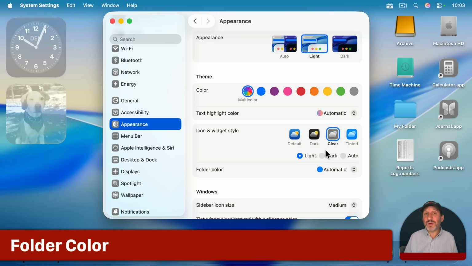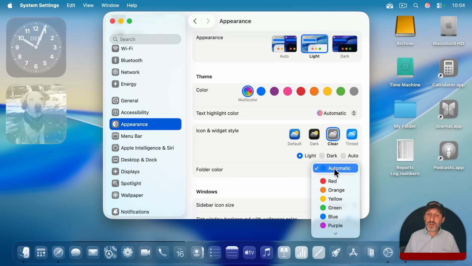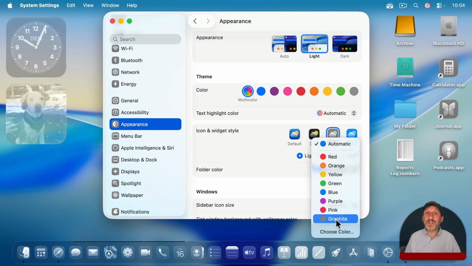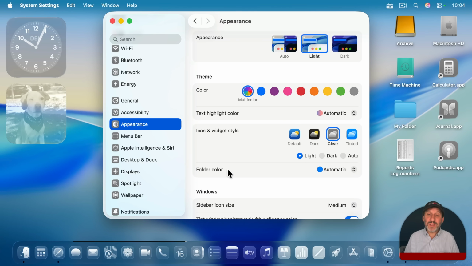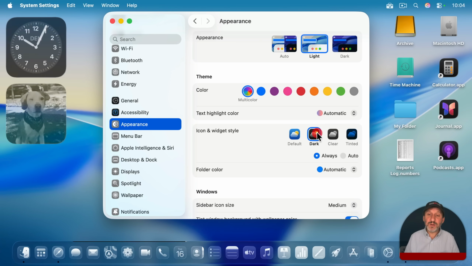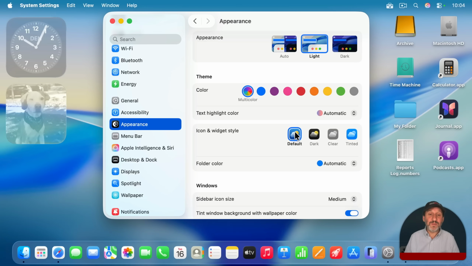Now let's take a detour here for a second and talk about folder color. Folder color allows you to choose either automatic or a variety of colors that match the standard label colors that have been around in macOS for a long time, and also a choose color option. This will be the same here, whether you choose clear, dark, or default.